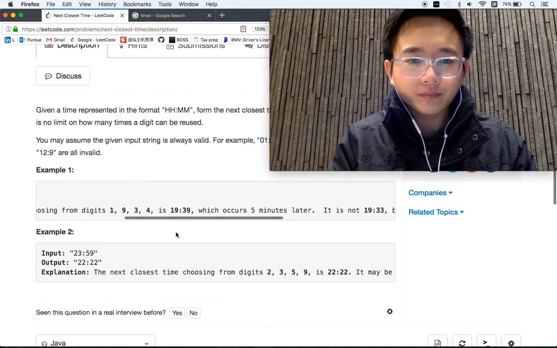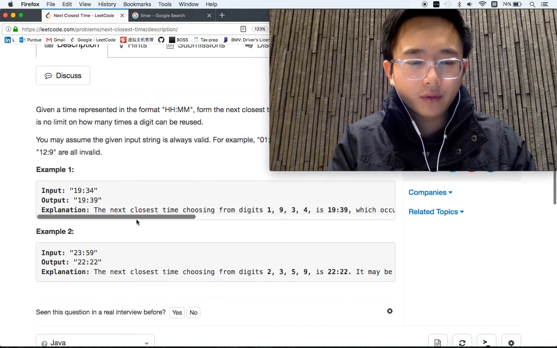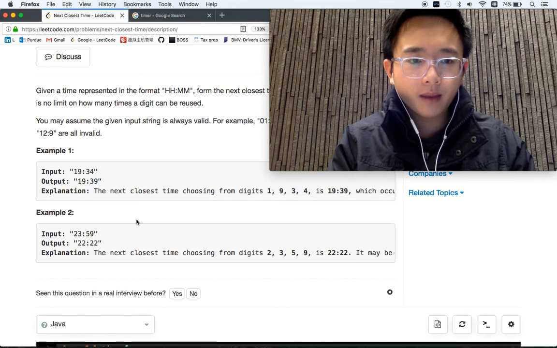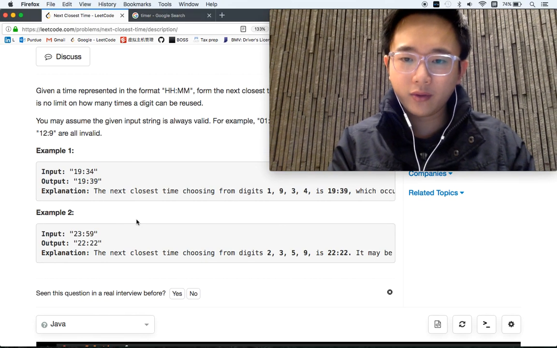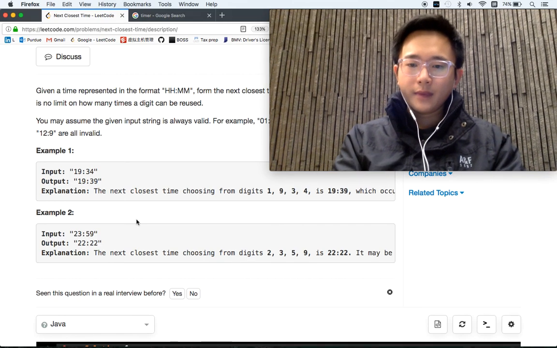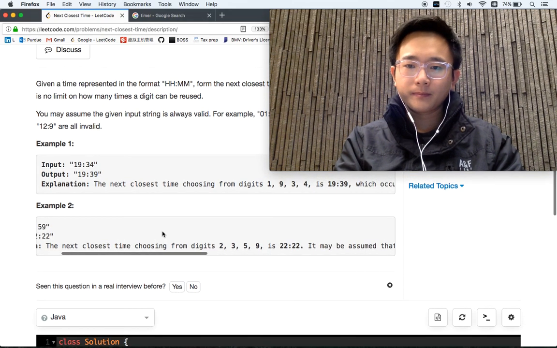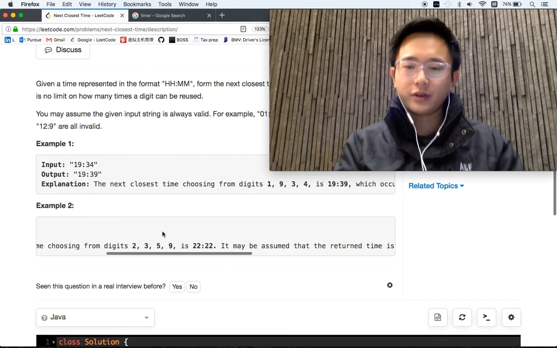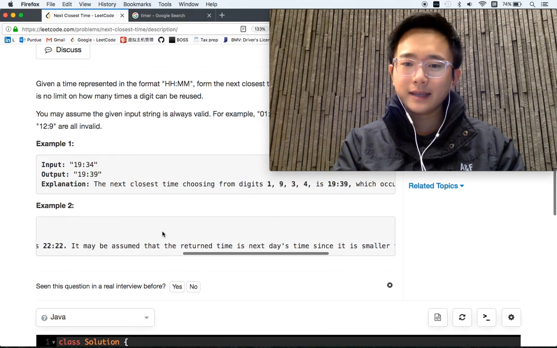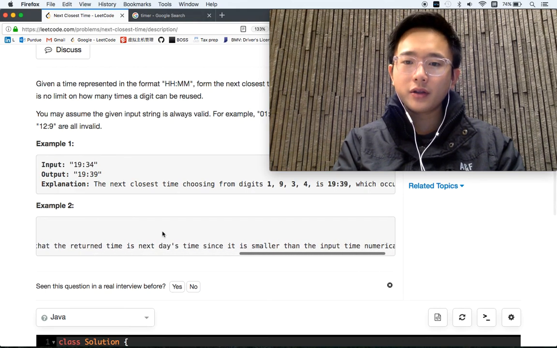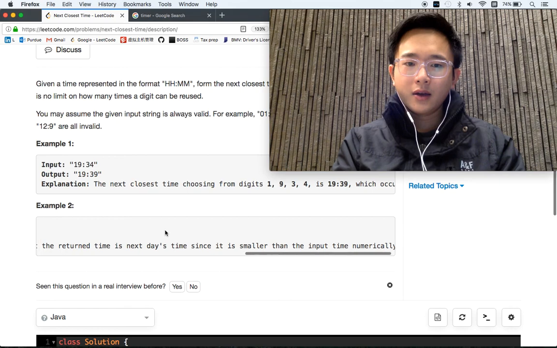Okay, now we have 23:59 and the output is 22:22. So the next closest time choosing from these digits is 22:22. So it may be assumed that the returned time 22:22 is the next day's time since it's smaller than the input time numerically.